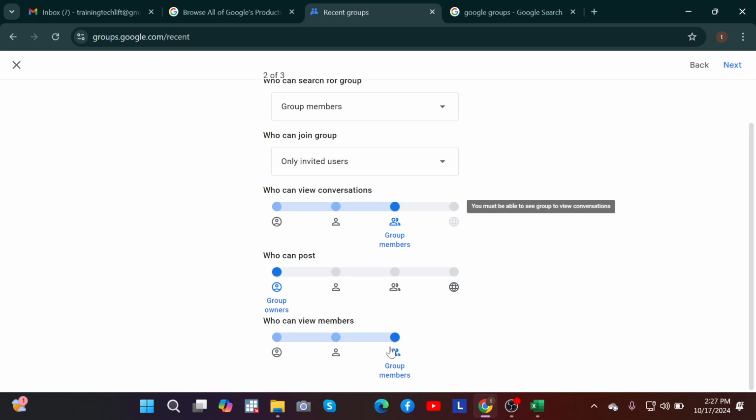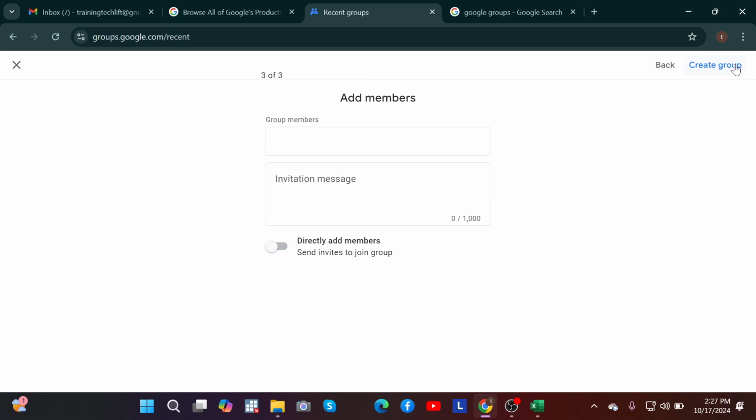Who can view members? Do you want members to be able to see themselves or not? You can leave it to group owners in case you want that. But if you want them to see themselves, you can leave it to group members. So I can leave it on group members. After that, I can just click on next.